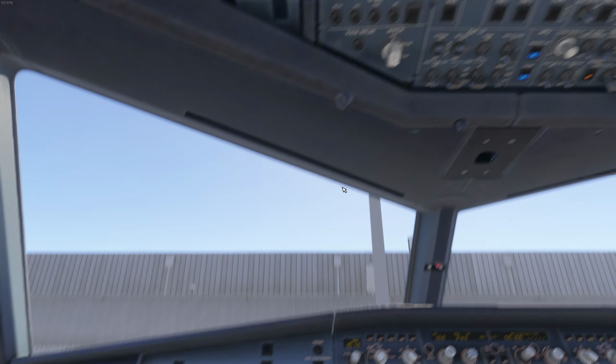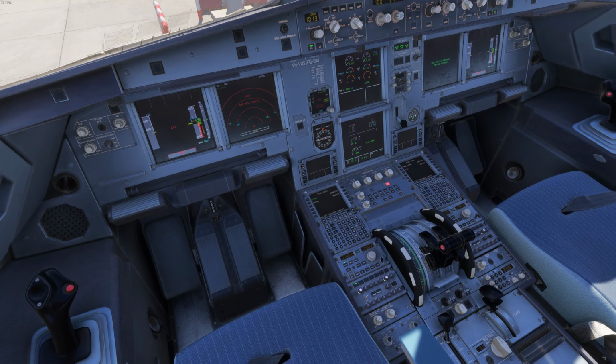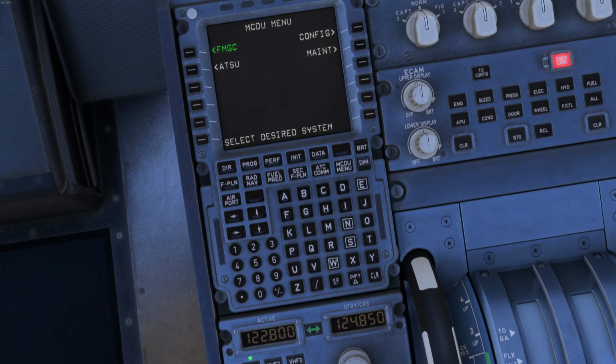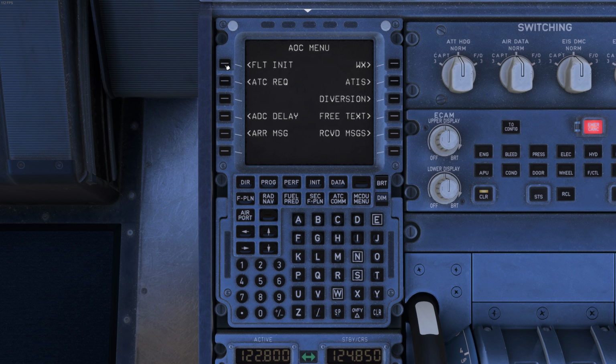So we'll jump back down, and then we can release it if we want, so we can look around again, and we can look down here, but at the moment I just need to look at this. So we're going to pause it again, and you can see I'm here. So I'm just going to put it into ATSU, and then we're going to go into the AOC menu, go into flight init.